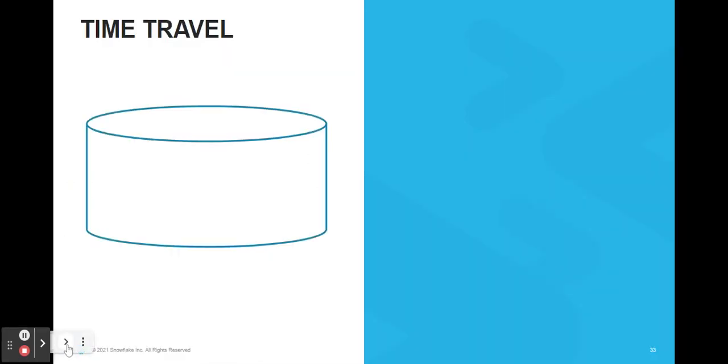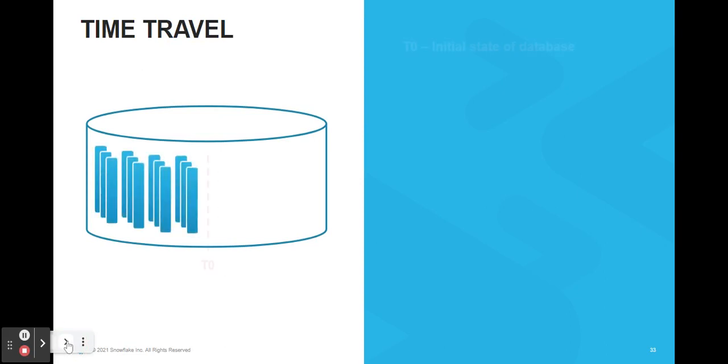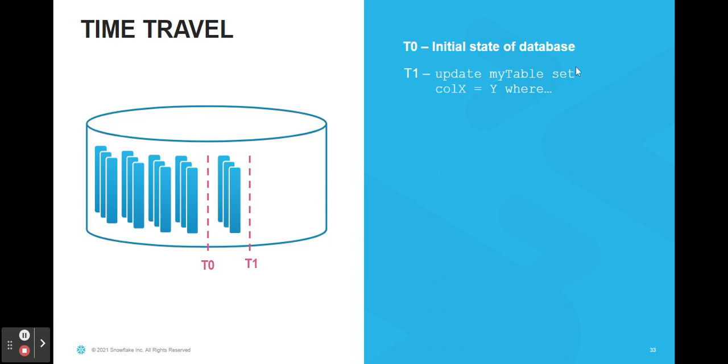Let's look at this visual representation of how Snowflake was able to perform this time travel. Here is an initial state of the database. Here are all of the micropartition files which contain our data. When the update statement is performed, we don't delete the old data. We retain these micropartitions containing the old data and simply create new ones.